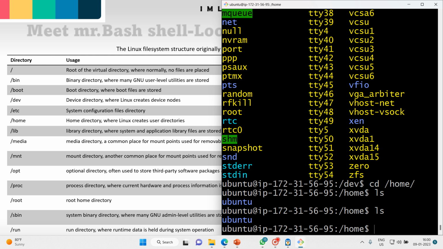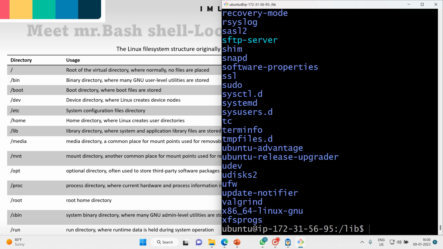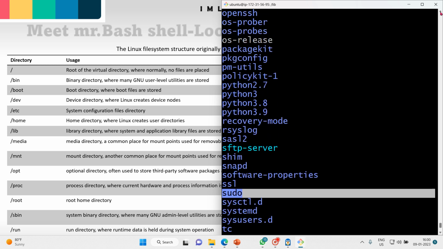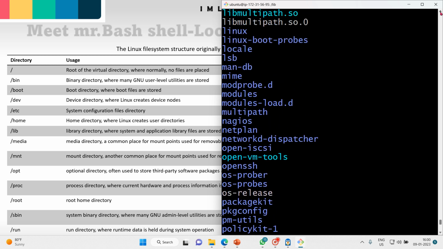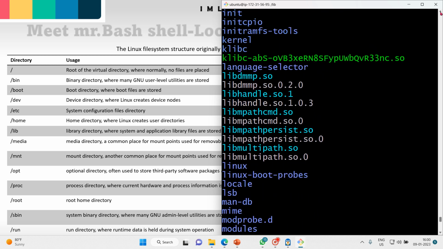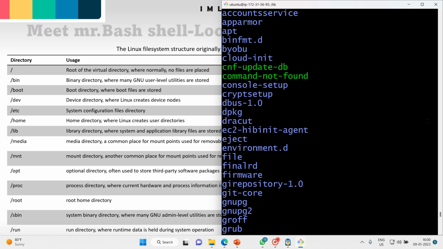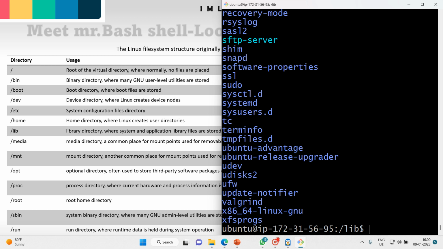Okay, then we will go to the lib. Lib is a library directory where system and application library files are stored. You can see sudo is very important, sudoers, and Python, os, man-db, GNUPG. A lot of files are stored. Basically these are library files.